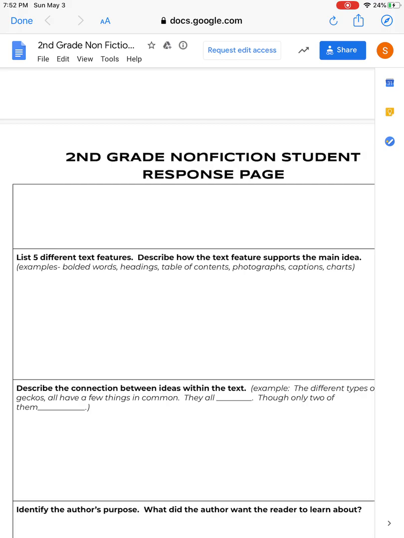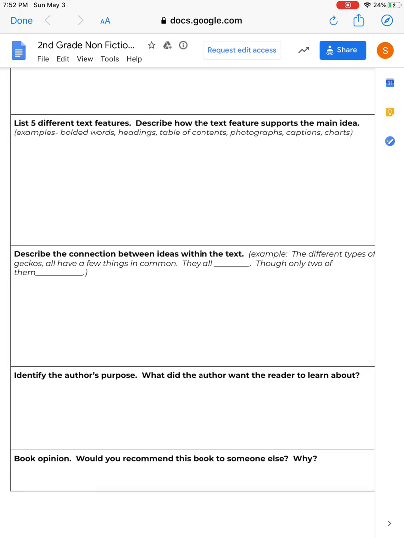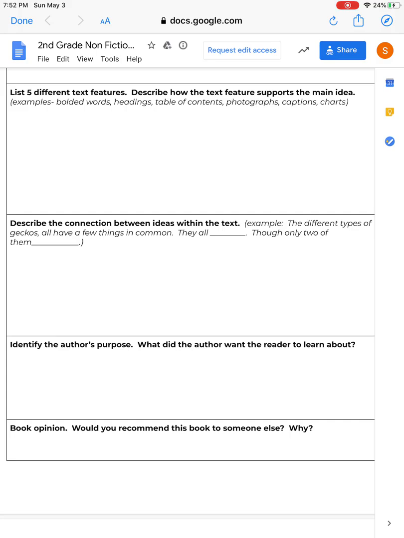Another slice is going to be list 5 different text features. Describe how the text feature supports your main idea. Examples, remember bolded words, headings, table of contents, photographs, captions, charts. Those are all examples of text features.